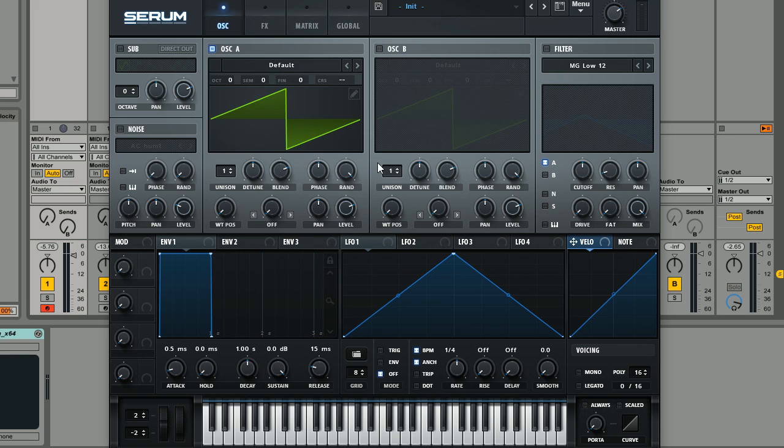But without further ado, we're going to go ahead and begin creating this really nice Boards of Canada lead completely from scratch. So we're going to be using both oscillator A and B, and also the noise oscillator and the filter, of course, so let's switch all those on to begin with.